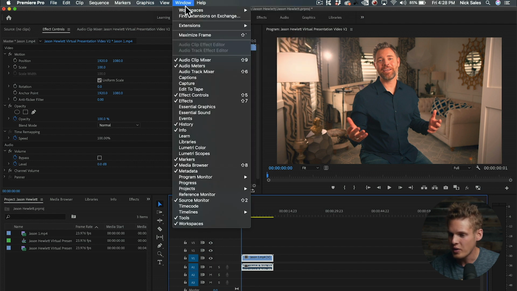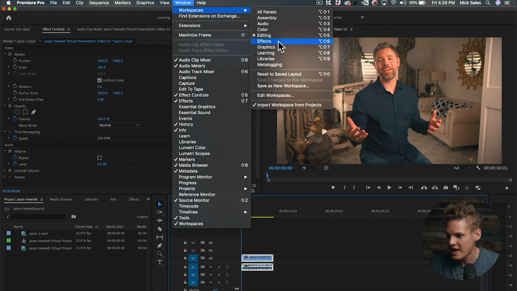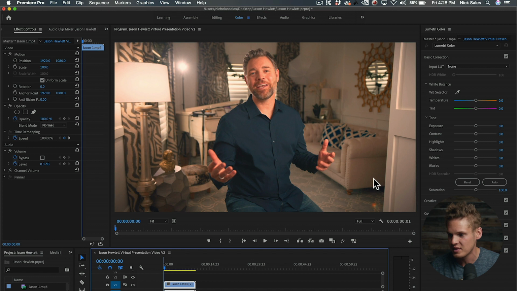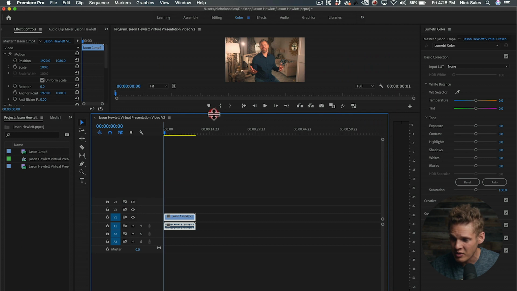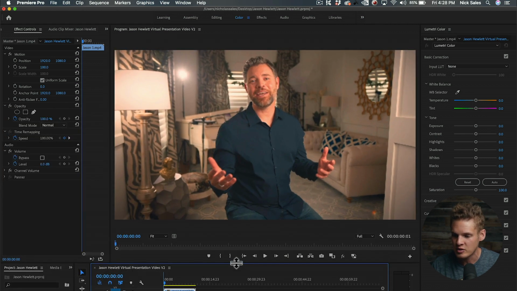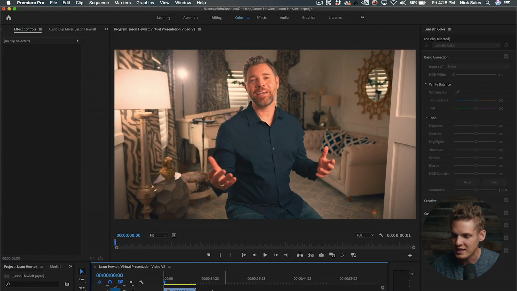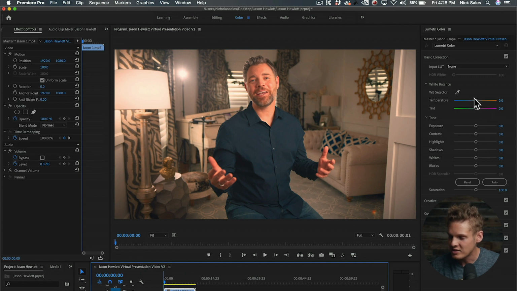So first thing is we're going to go into Window, and then we're going to go into Workspace, and we're going to go to Color. That'll bring us into our color panel. And when you're in this panel, make sure that your program window is really big, because if it's super small, it'll be really hard to get it right. So make sure that your program window is as big as you can get it. Okay, and now we're going to start working on this.